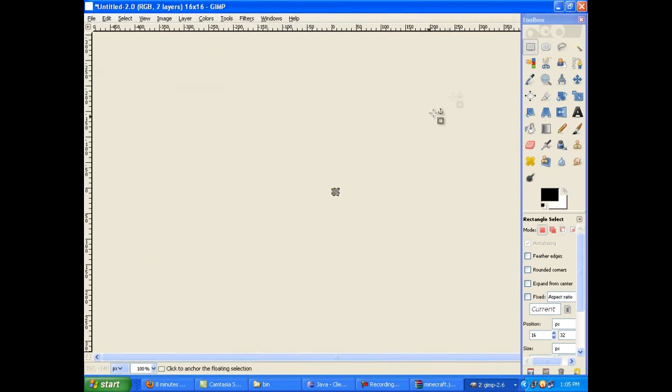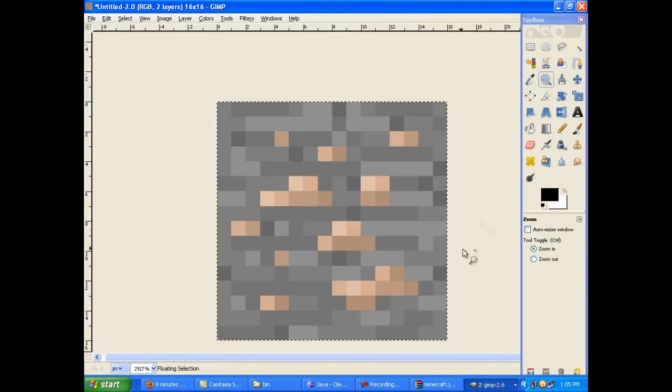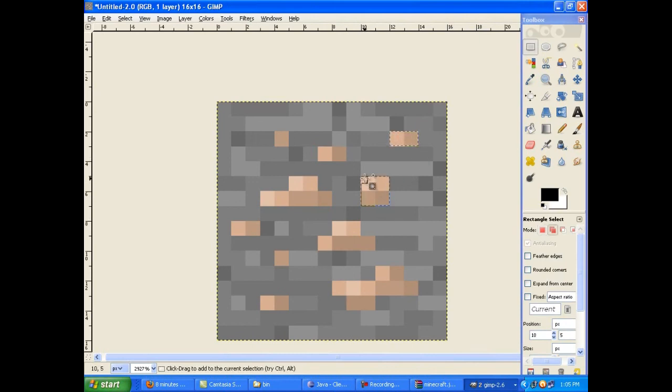Paste that in there. Grab your magnifier so you can see what it is you're doing. Again, grab your square selection tool, and you hold shift as you make selections here so that you can select more than just one square at a time.